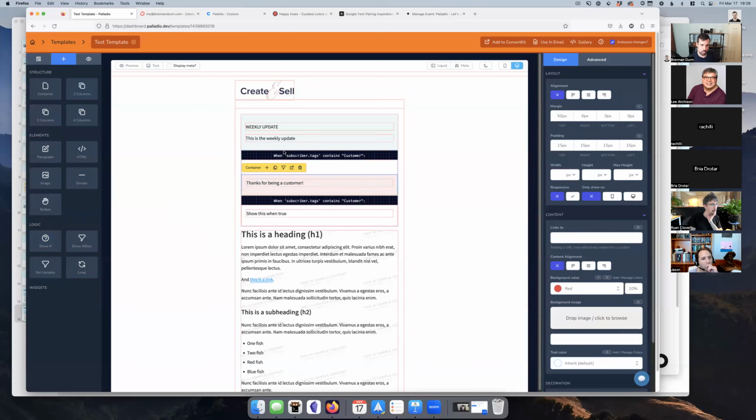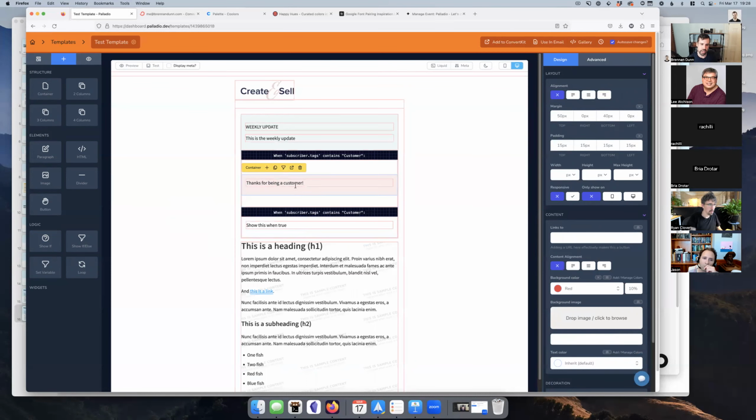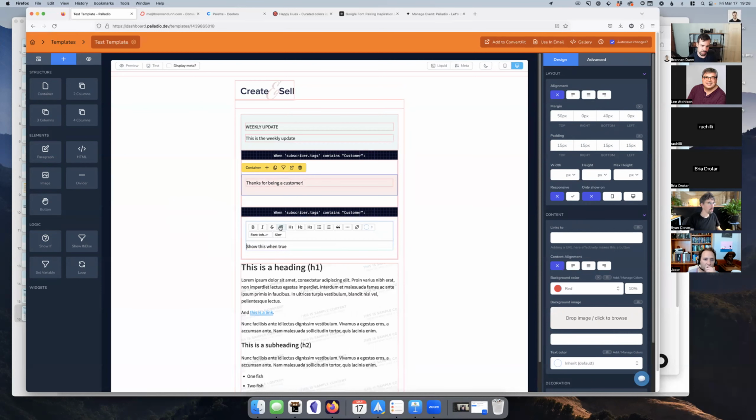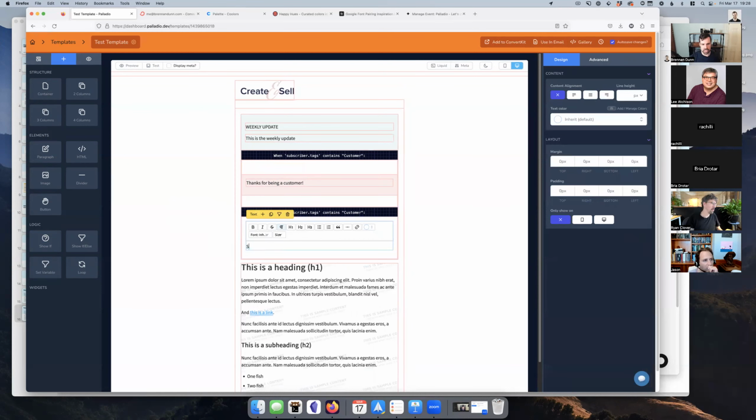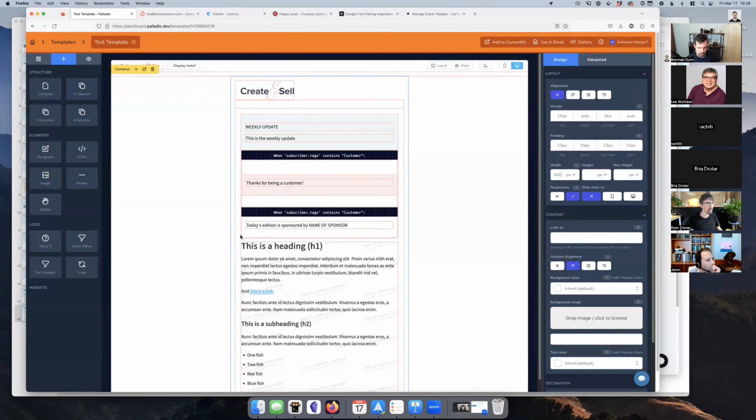And what I want to do here, because what you're starting to see is conditions can't have margin above and below it, because conditions are kind of in line. So what I'm going to need to do is go to this red box and add some padding below it here. And then when I add the sponsor call out, I'll change it here. For the sponsor, I'm just going to say today's edition is sponsored by name of sponsor. So I'm not actually making anything dynamic just yet. I'm going to do that at the end.